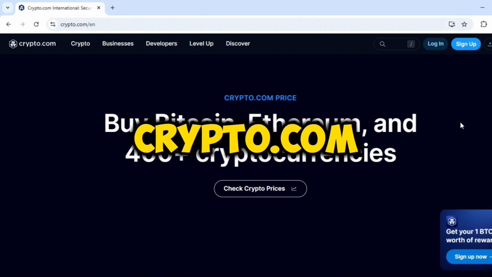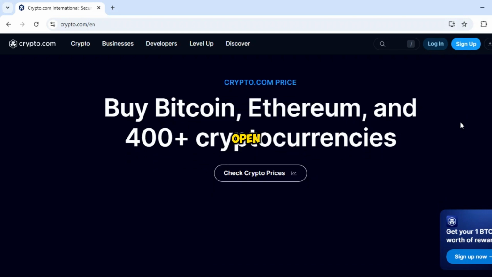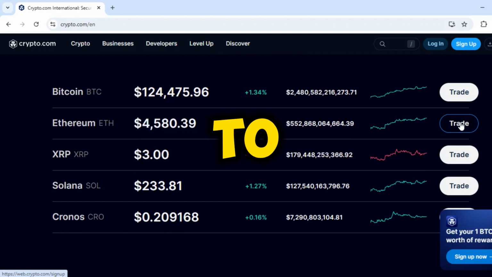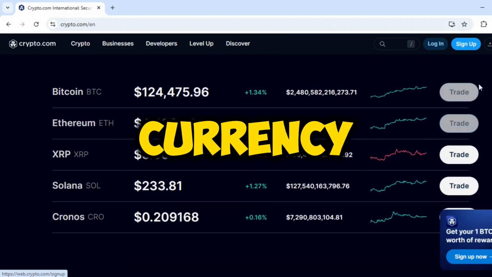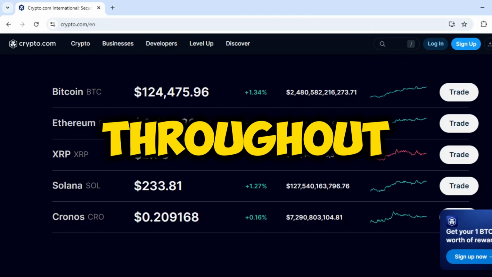First, open your Crypto.com app and tap on your profile icon in the top left corner. This will open the main menu where you can access your account settings and preferences. Navigate to Settings in the menu, then look for the Currency or Display Currency option. This is where you can change how prices and values are displayed throughout the app.